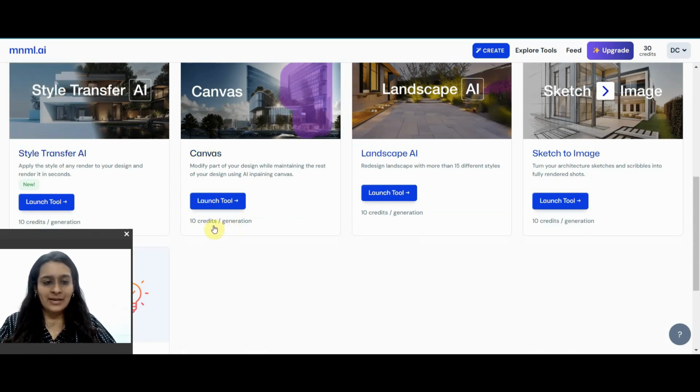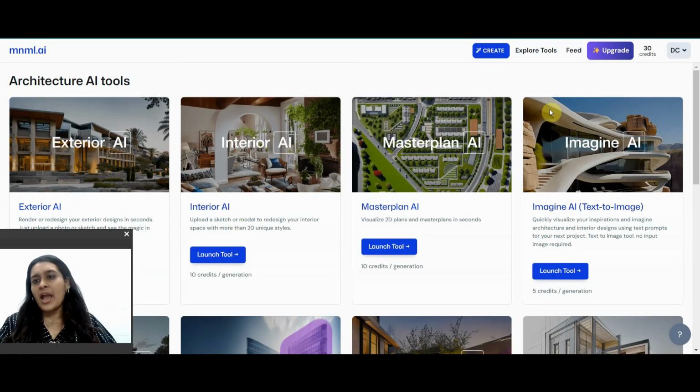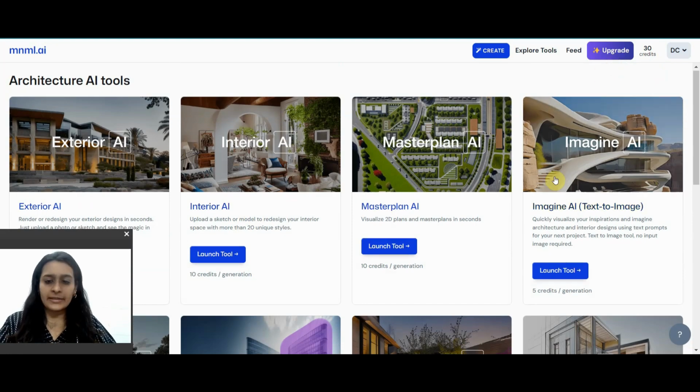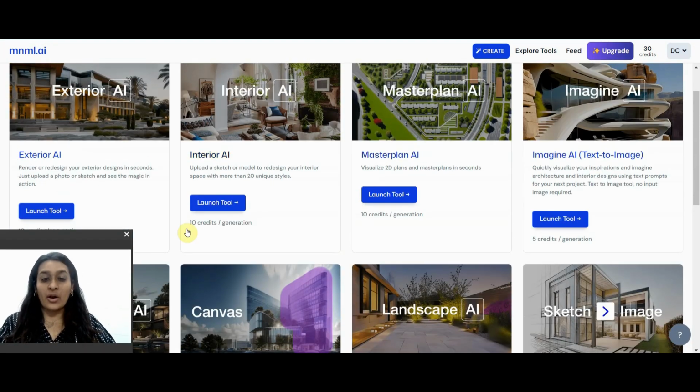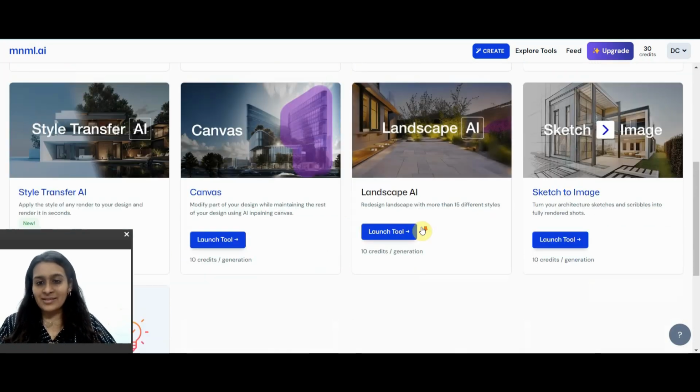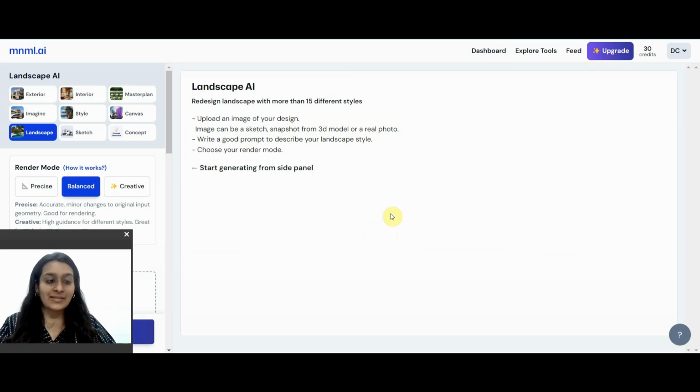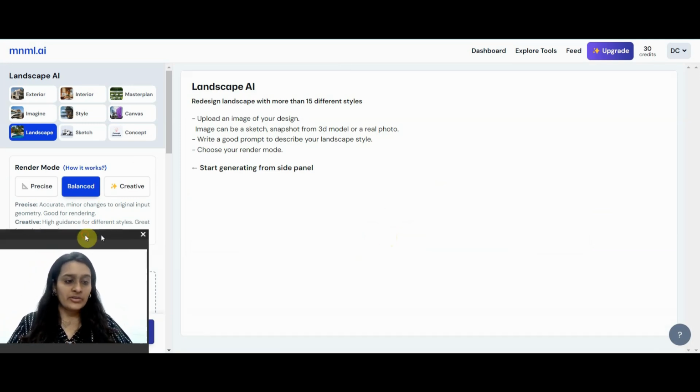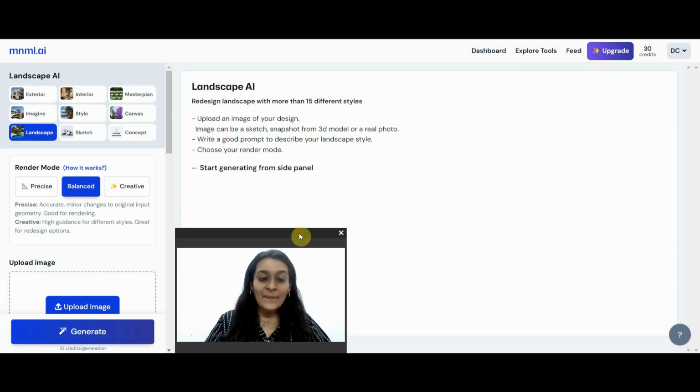So I can see it has 10 credits per generation, and I have 30 credits before I have to go ahead and upgrade it. The cool thing which I've actually found out, which is very different than what other softwares have, is this landscape AI. I would really want to see what landscape AI has in store for us. So I'll just shift myself here. Landscape AI, again, we have to upload an image of our design.